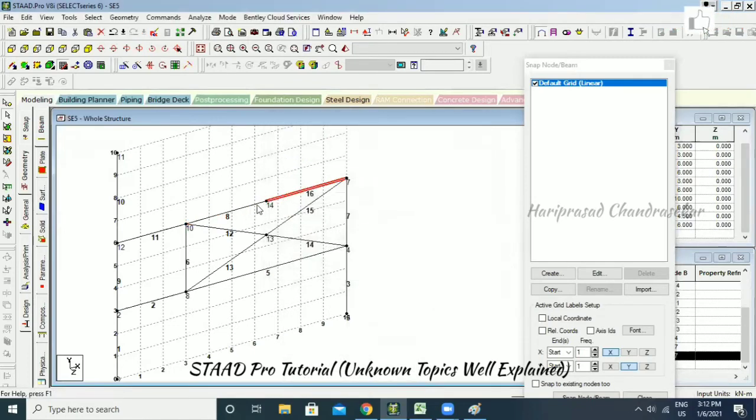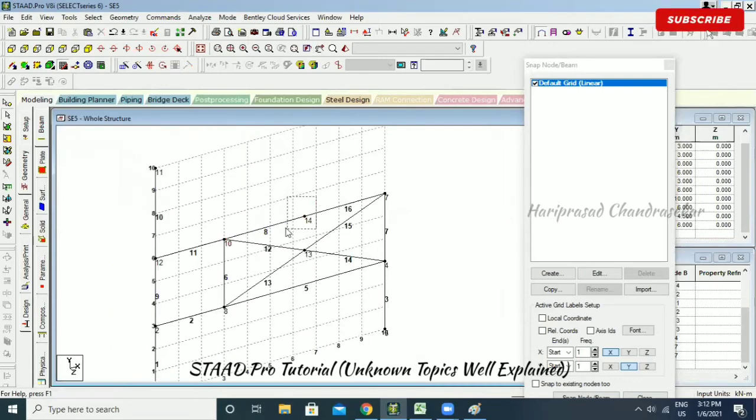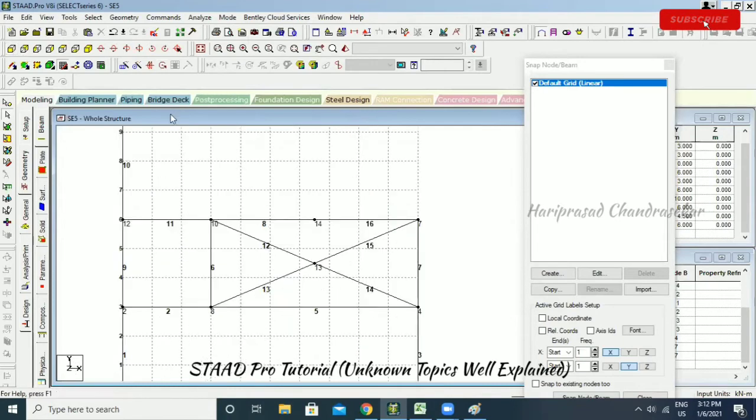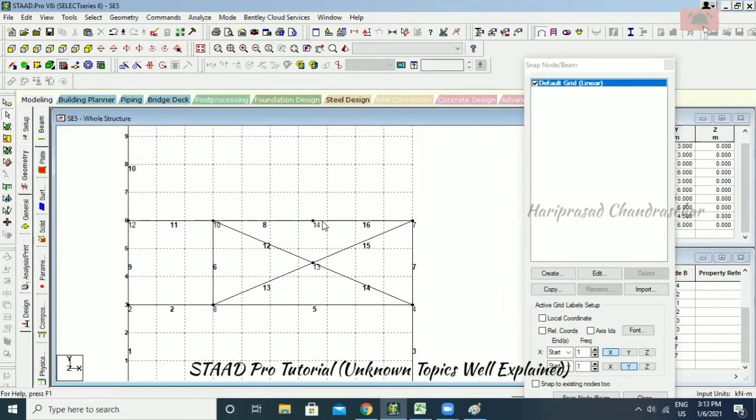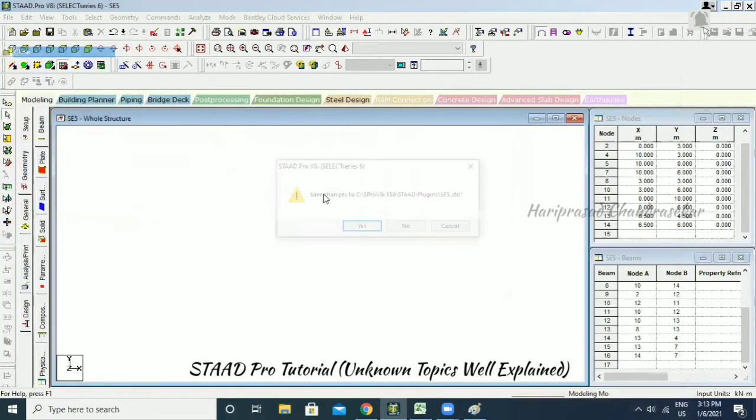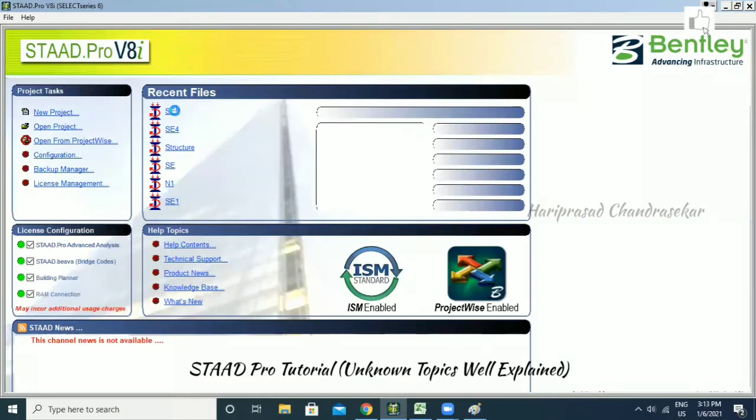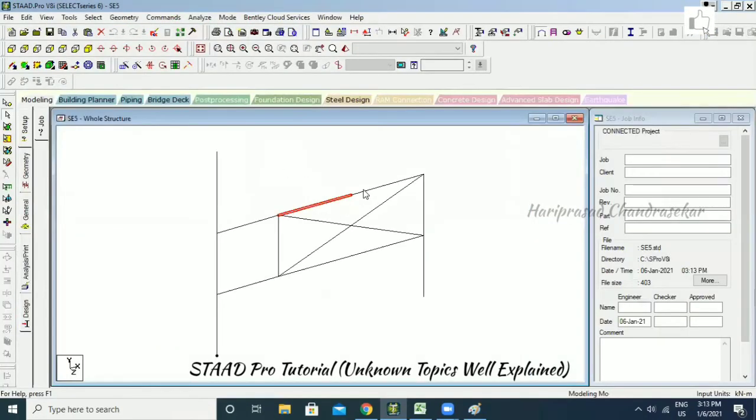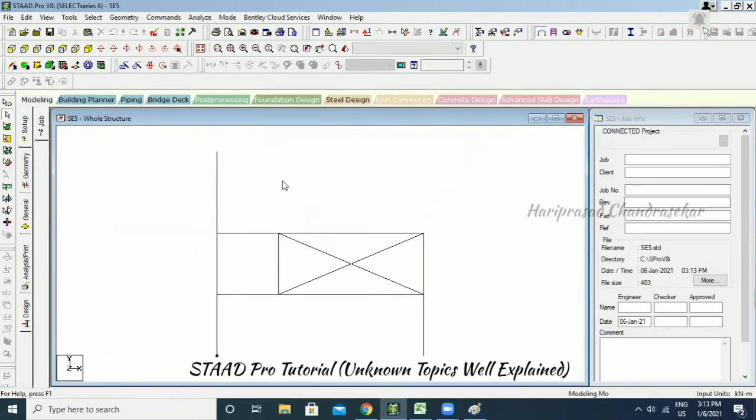Now you can select both. See, holding control doesn't work now. What happened to this? I don't know. I want to select both, but I can't. I will just close it and I will come back again. We will see whether it is coming or not. And I'm just selecting. Like this, you can select otherwise.